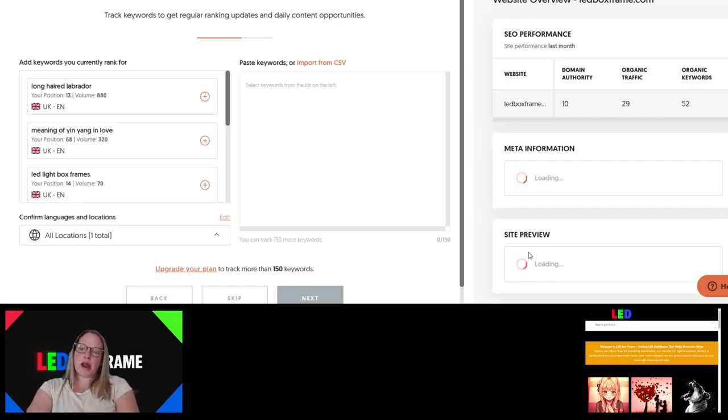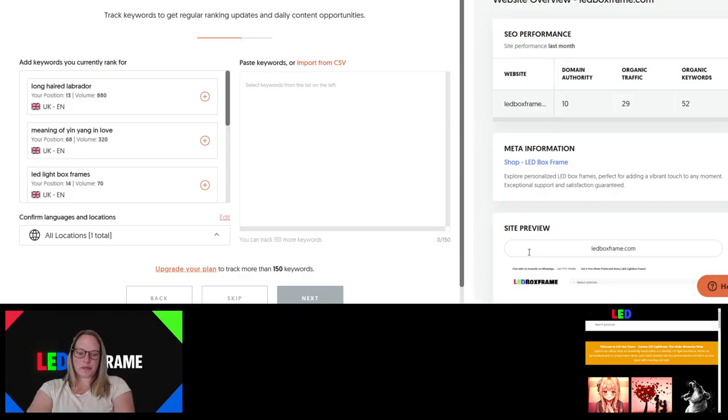Now what we are going to do is keyword rank tracking. Keyword rank tracking is where you track keywords to get regular ranking updates.